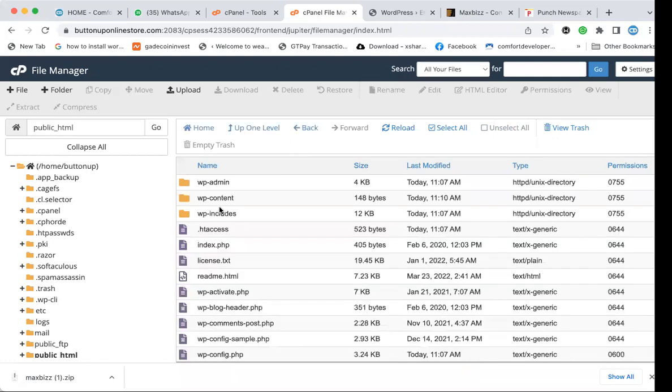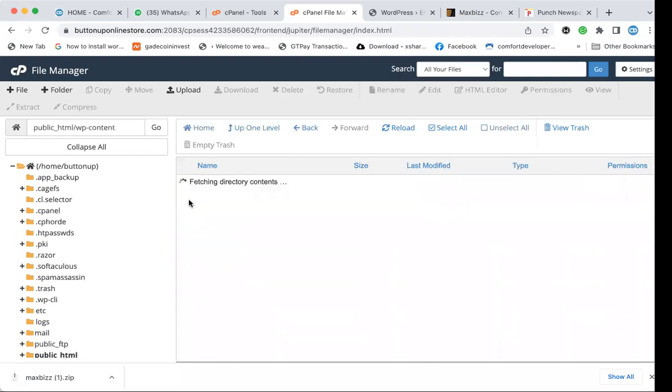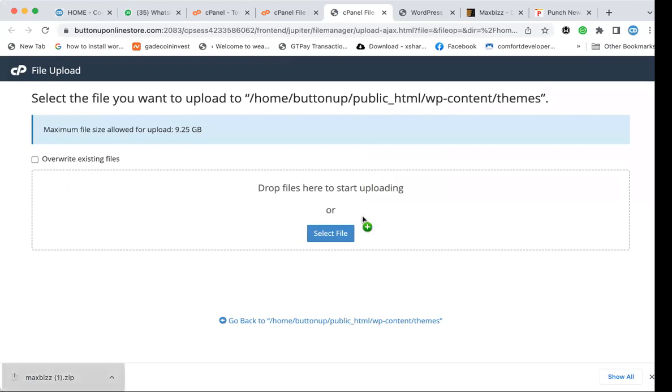Go to public HTML. Go to wp-content. Then open up the themes folder. Then you can click on upload. You can do the upload, click and drag the theme.